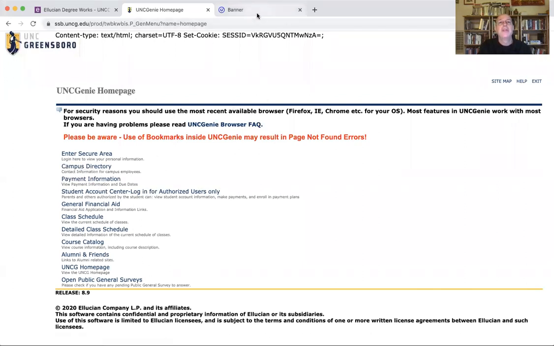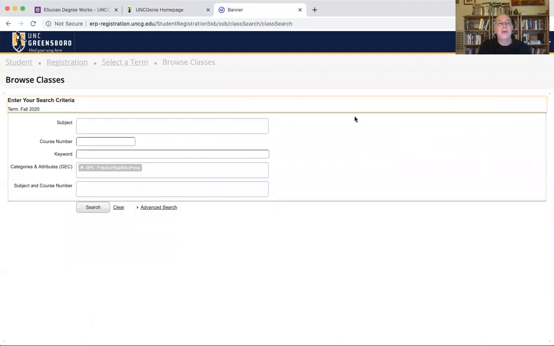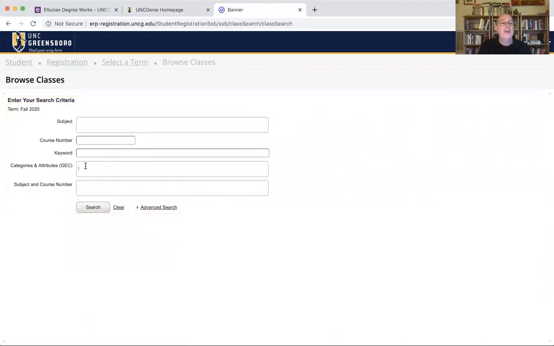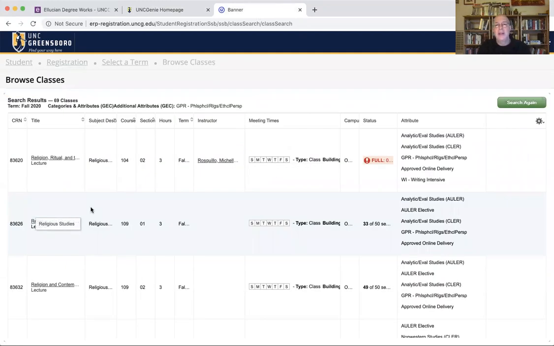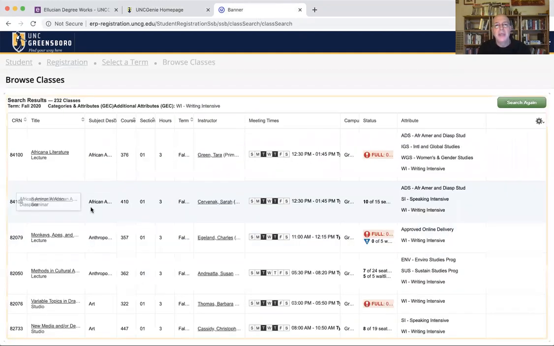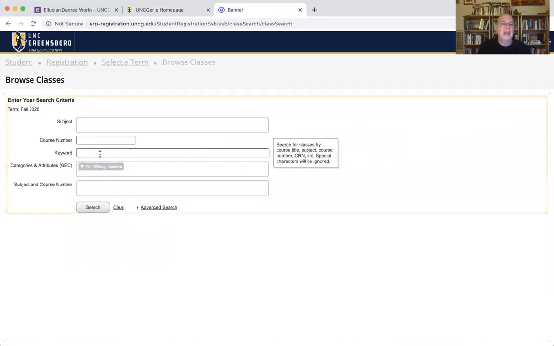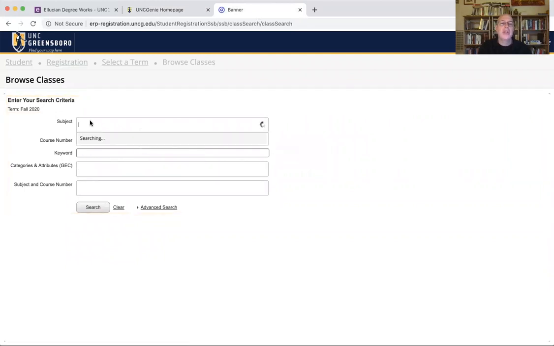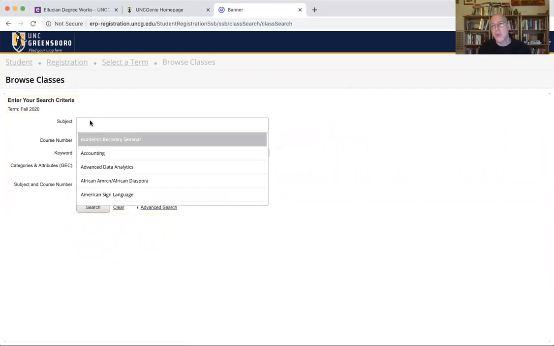Here we go. Going back to Banner again, to also give you an idea, if you need a writing intensive course, you go to the categories and attributes, you type in WI, these are writing intensive, you click search, and then eventually what will pop up will be all the writing intensive courses. And then the same with any of them. So up here under subject, of course, are all the subject courses that you need. So if you're looking for an English course, a social work course, or a history course.